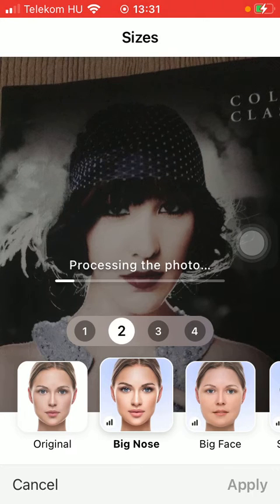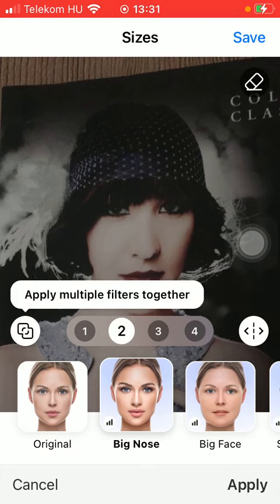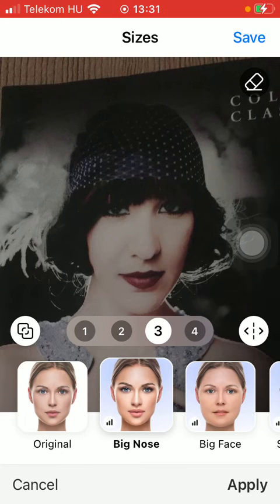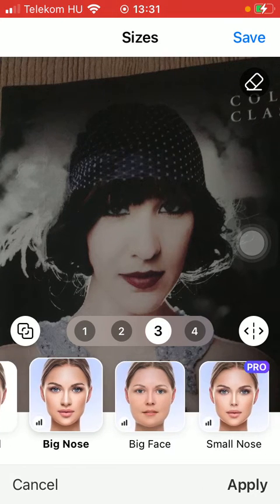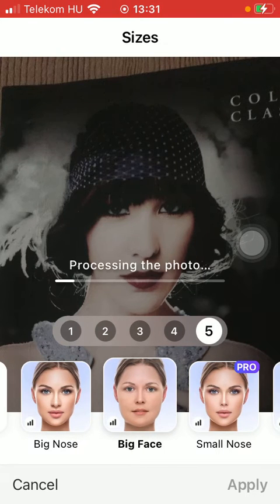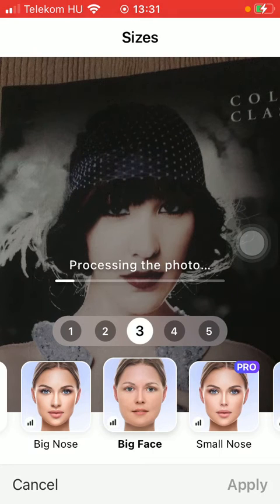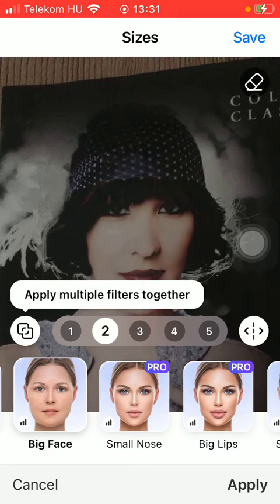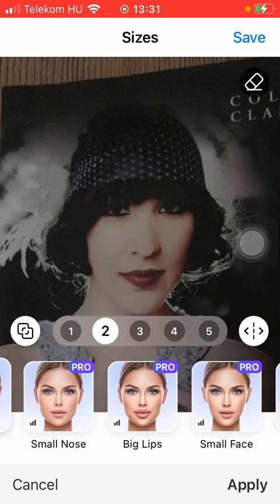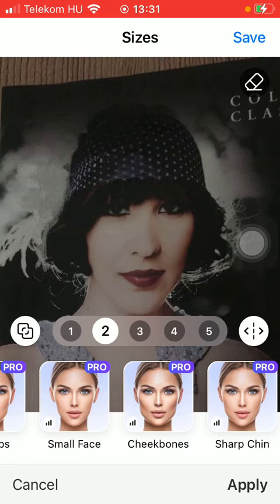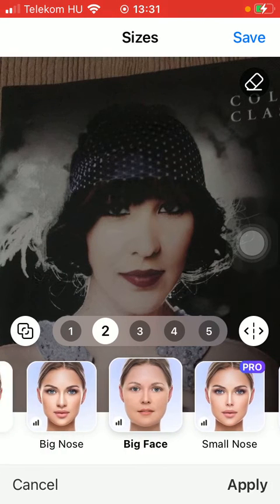In the middle of the screen you can see this scale with 4 options indicating the level of this filter. So the size can be chosen by tapping on the relevant number. You can also use the big face effect, making your face bigger. Here you have 5 options that you can choose from. You can also make your nose smaller, your lips bigger, your face smaller, and so on.